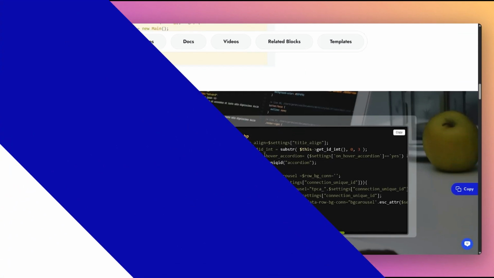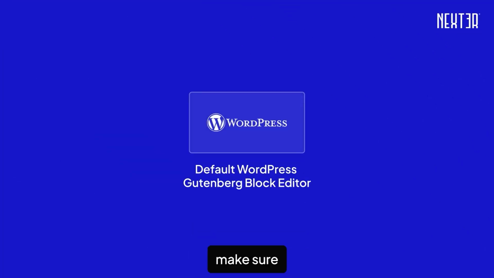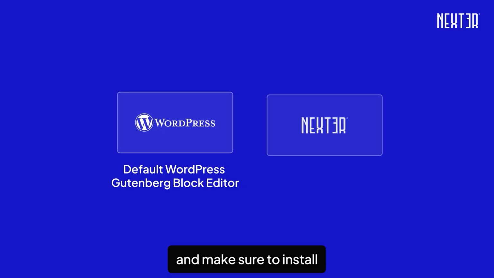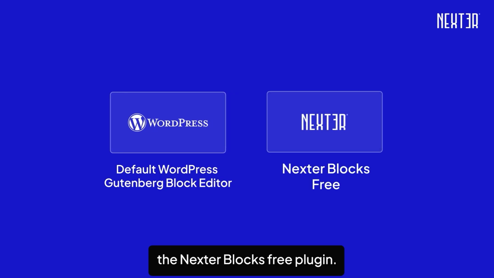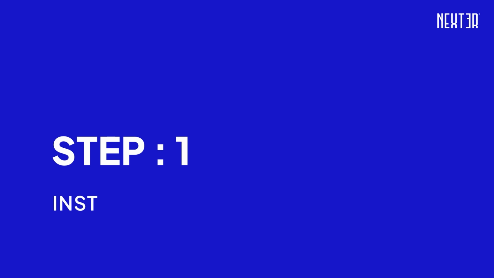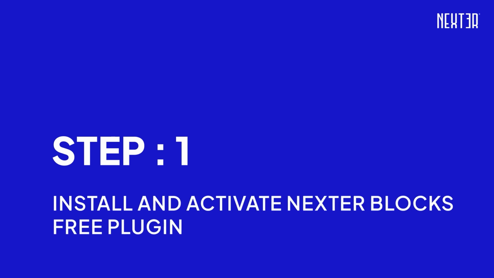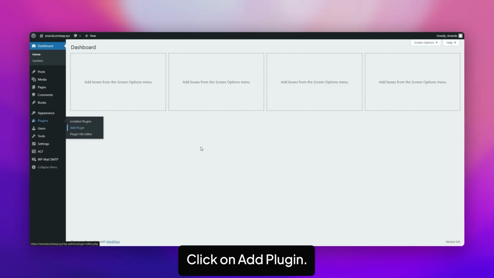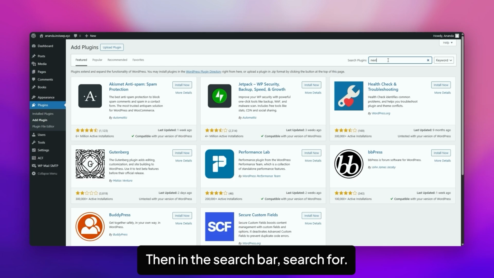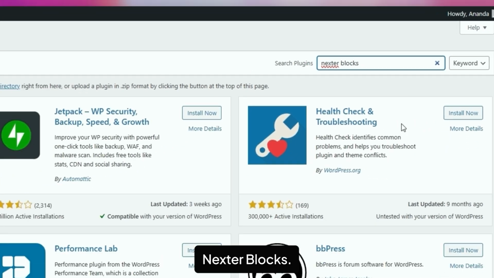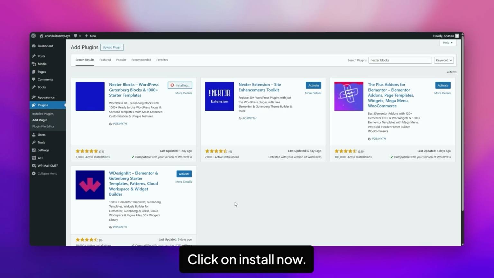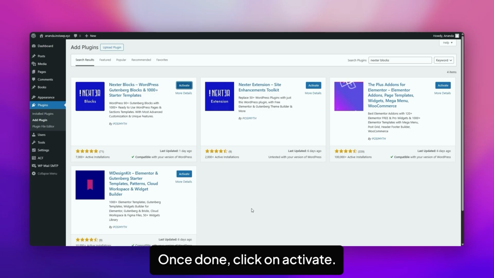So let's dive in. Before we start, make sure the default WordPress Gutenberg block editor is active on your site. And make sure to install the Nextblocks free plugin. Step 1. Install and activate the Nextblocks free plugin. To do that, go to Plugins, click on Add Plugin. Then in the search bar, search for Nextblocks. This is the plugin. Click on Install Now. Once done, click on Activate.